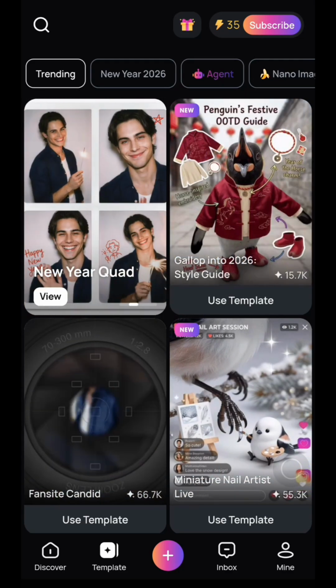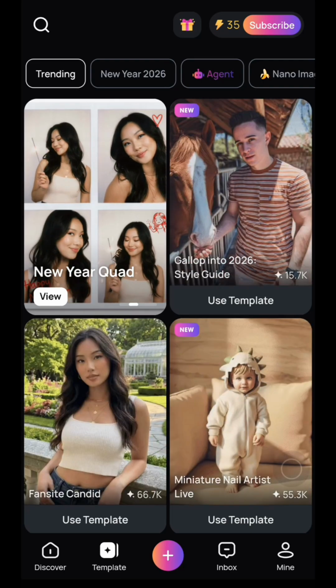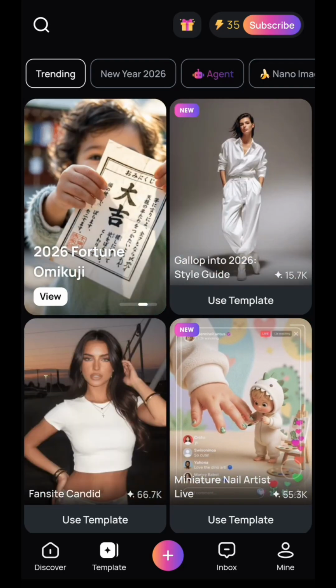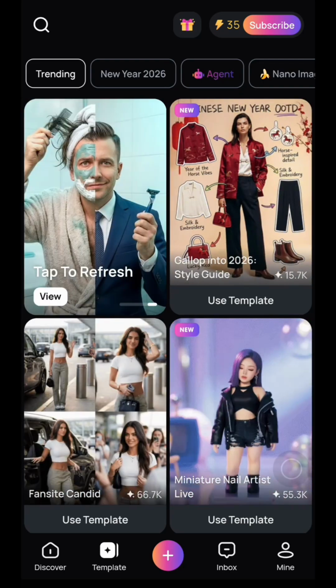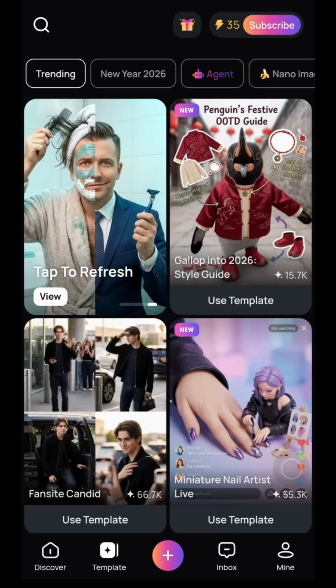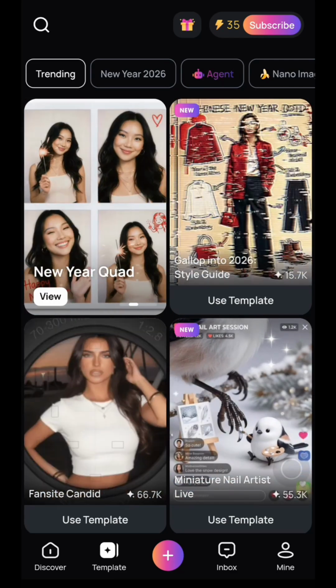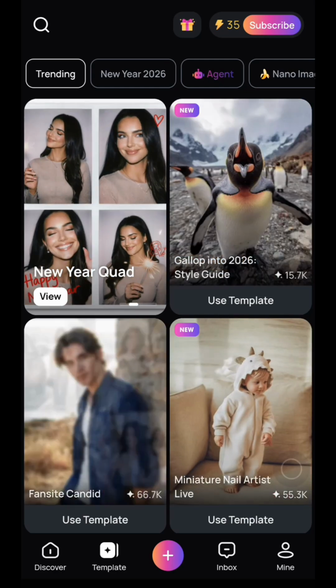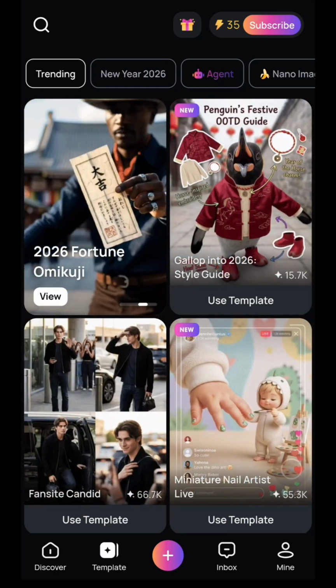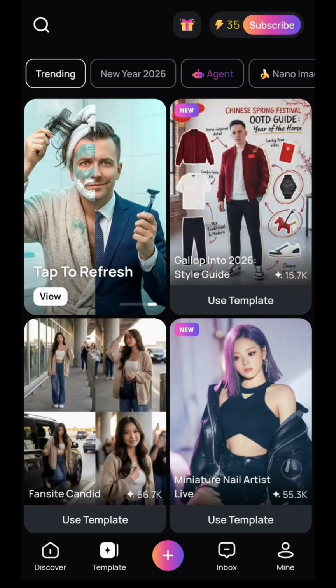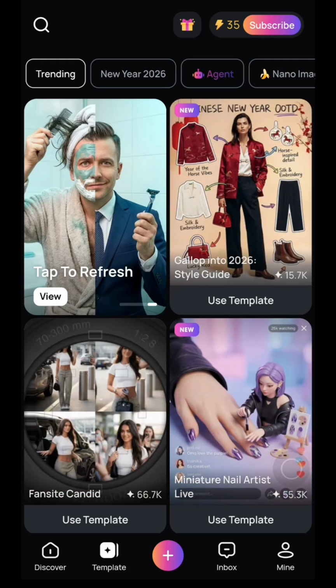You can use the website version or the mobile app version like this. And then next, just log in using your Google account, and don't worry about the credits because Pixverse will give you free credits every day, so you can try this effect without paying anything.